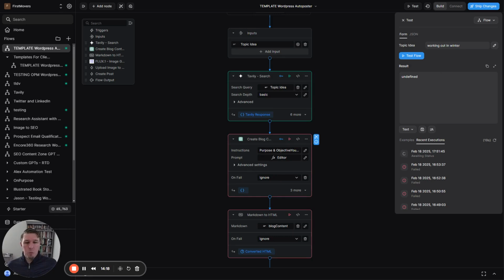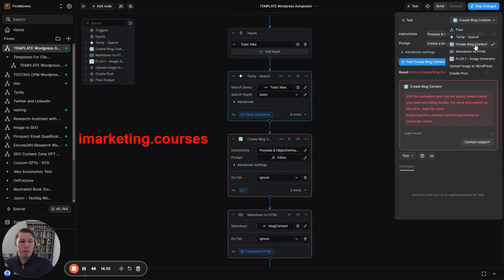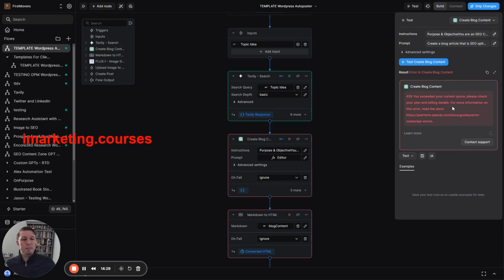All right, so we want to see where this error went. We're going to go up to the flow here, and go to that node, which is the create a blog content. It's saying that you exceeded your current quota. Please check the plan and billing details. What that means is that either some money has run out on your OpenAI account, or potentially you've gone over your quota for the API calls. So usually it's a billing issue.